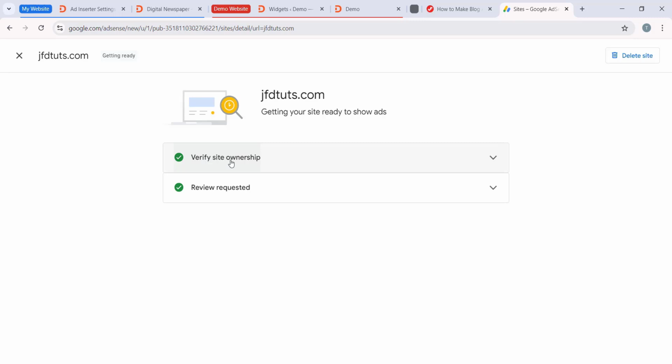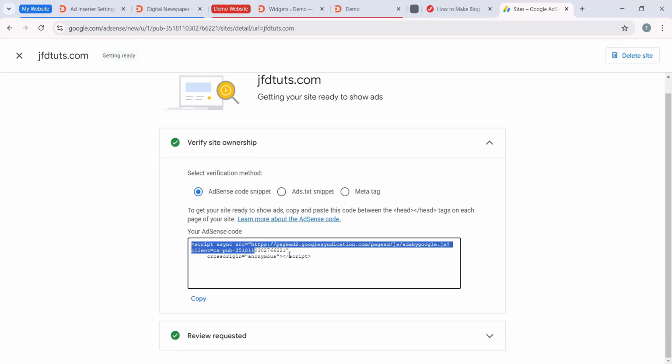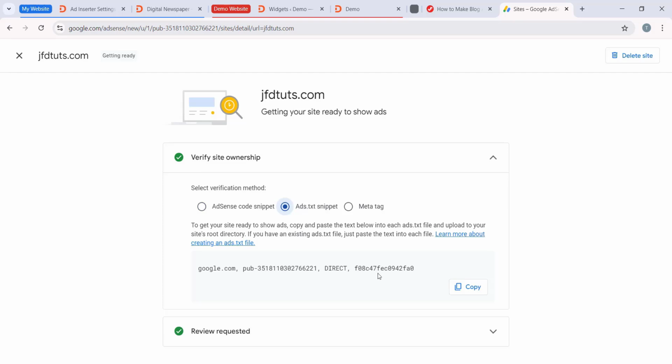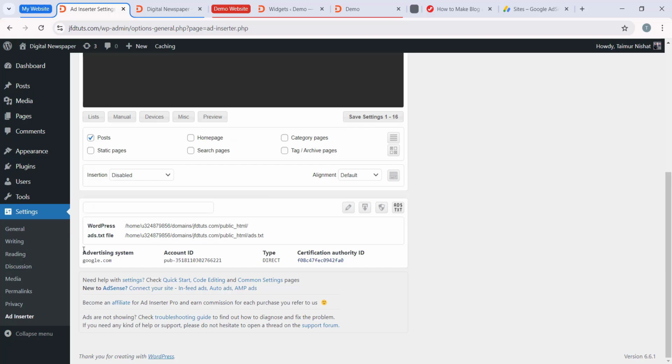Now let's view this verify site ownership code again. We have added this code on our theme before, but now select this ads.txt snippet and we will get this one line of code. From here, just copy it and paste it inside this big box. Right after pasting, click on this save icon. And as you can see, this authority ID will be saved. So we can see this is working. The connection is working. We have successfully connected.